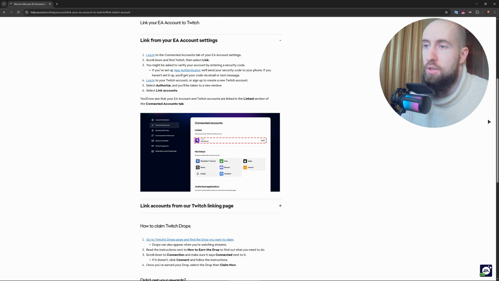Next, it'll bounce you to Twitch, log in with your Twitch account or sign up if you are new. Hit authorize when prompted, then confirm by clicking link accounts. And done! Head to Twitch's settings, connections tab, and you'll see Electronic Arts listed under other connections. Linked and loaded. That's it guys, your EA account is now linked to Twitch. Now watch those drops enabled streams and claim your loot.